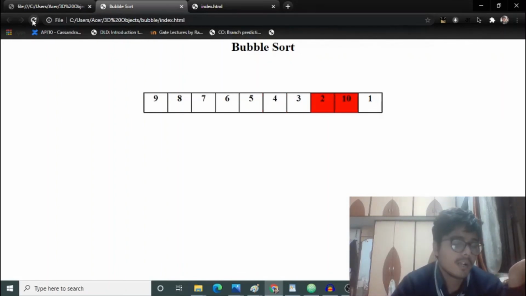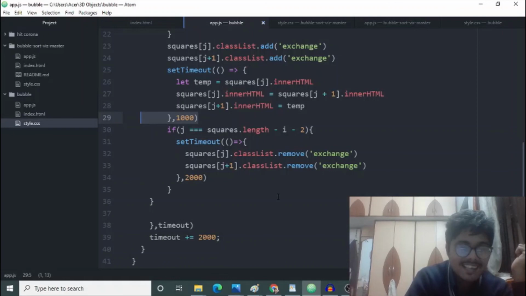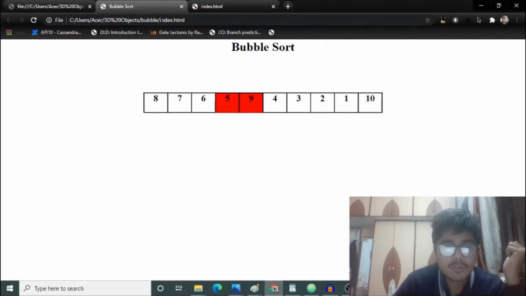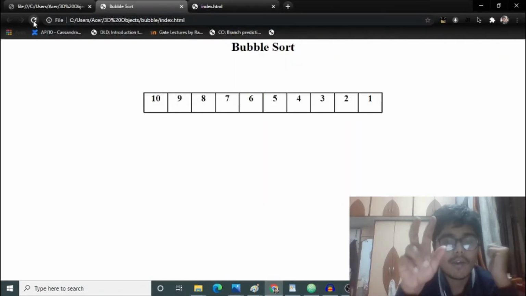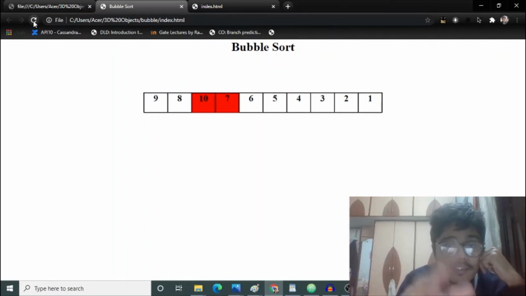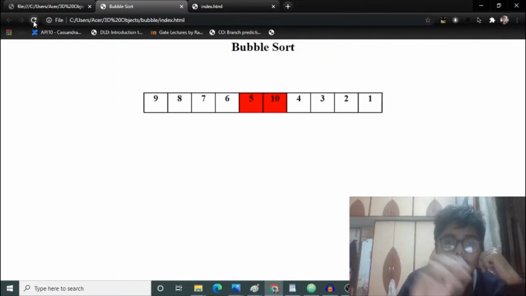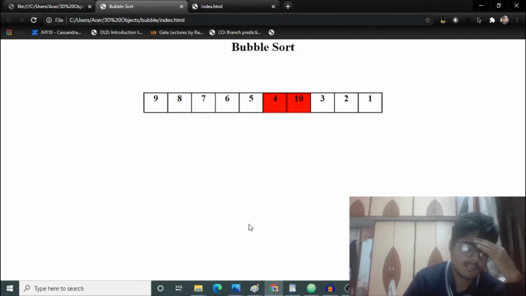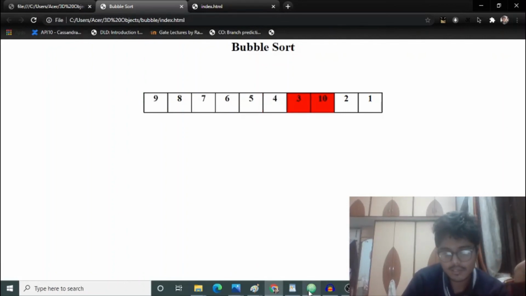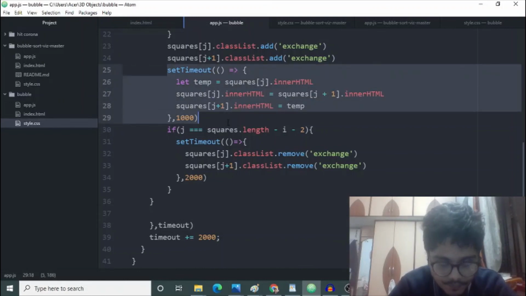Okay, but if we add this 1000, you will see some smoothness. Let me get back my smoothness. So you will now see smoothness. Now it will swap, it will wait, then it will go, swap, wait, go. So earlier it was not doing that. I think you are convinced with my crude explanation. So we are using this timeout thing.